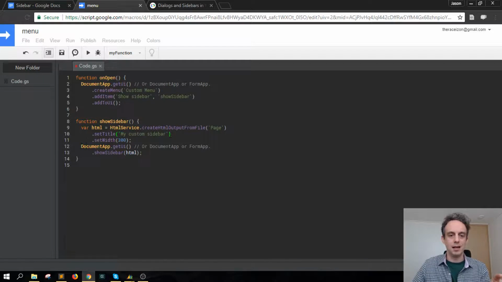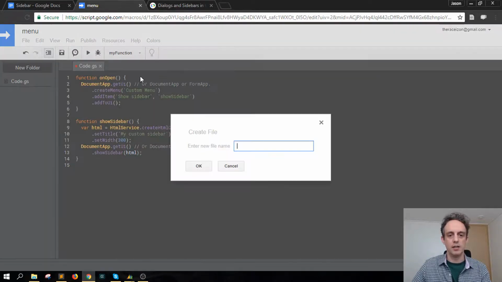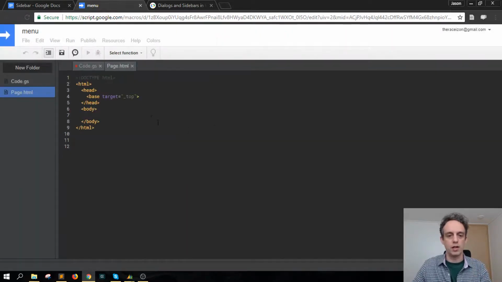And then it will open a side menu and set the title to my custom sidebar. The width will be about 300. And then document app will actually, this is saying, hey, please now can you open the sidebar? So we're going to need that page file. So we go to File and add a new file in here called Page. You can change this to whatever you want to, as long as you change it in there as well.